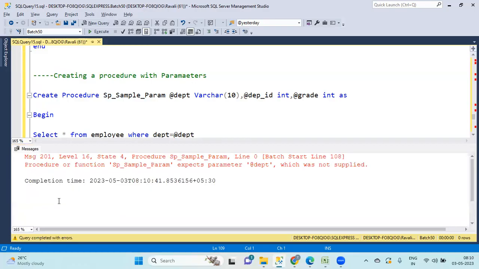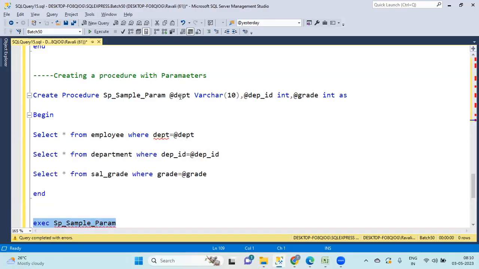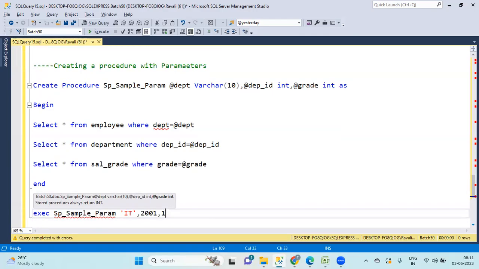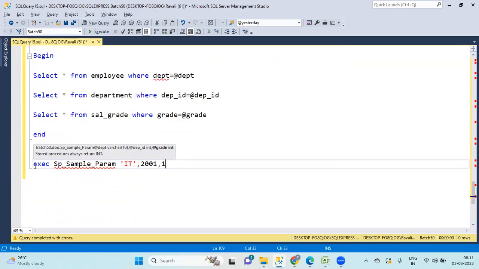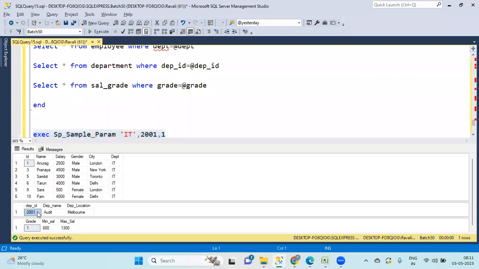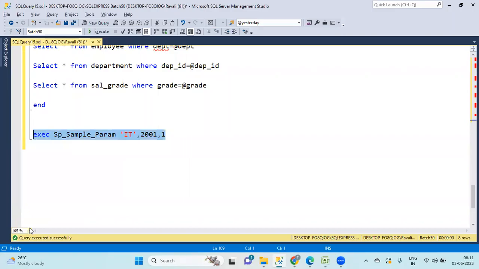It will not run because it is expecting some values to be passed to the parameters. We have defined some parameters, right? For department, I'm just keeping IT. Next, department ID is 2001. Next, grade is 1. Just run it. See, the employees who are working under the IT department, belong to 2001 and grade 1. You got it or not? Now my requirement has changed.